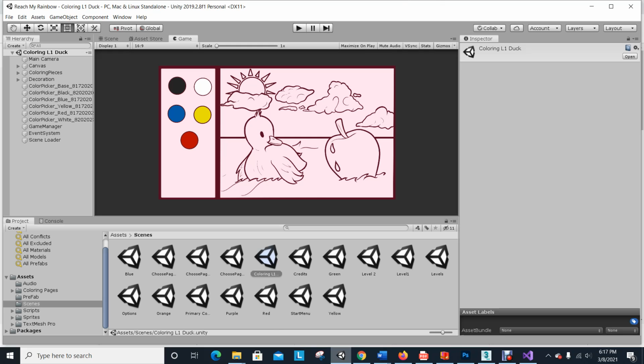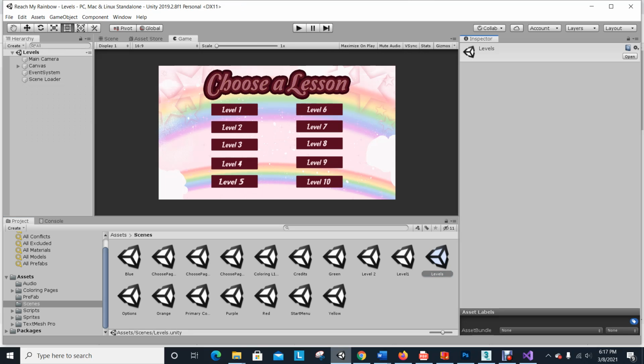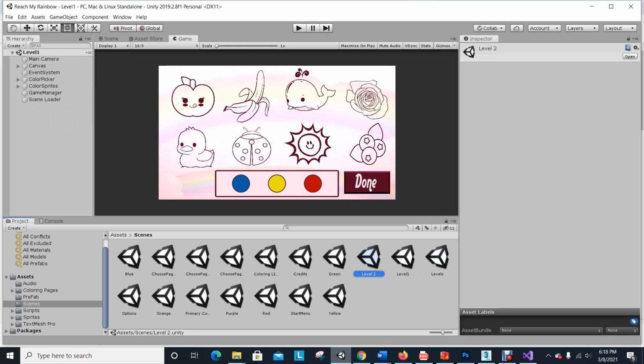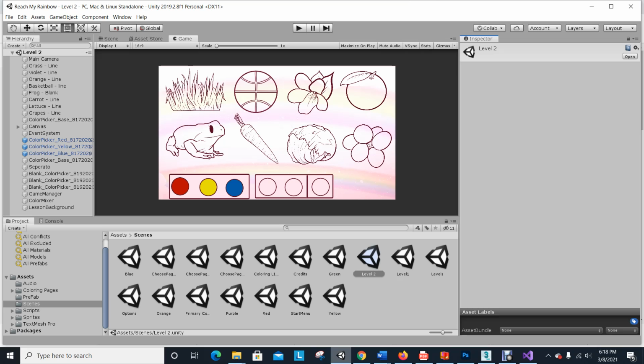Been a while since I've been in here because I've had other people on this project since then. Okay, so it's level 2. There we go. Even though it says level 2, this is what I wanted to show.